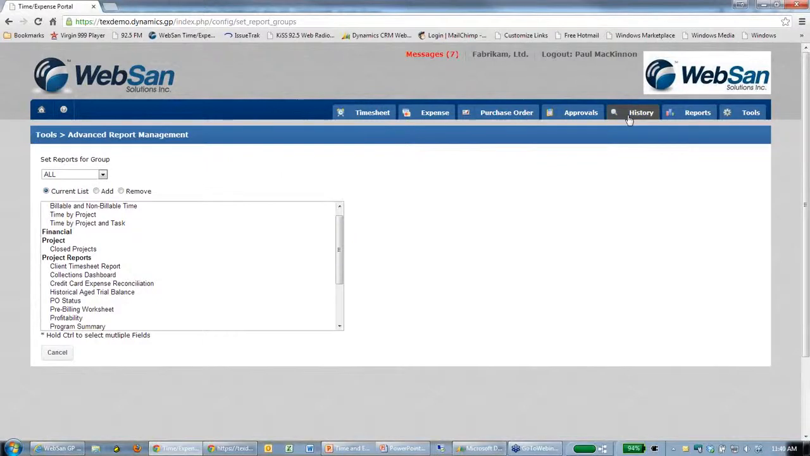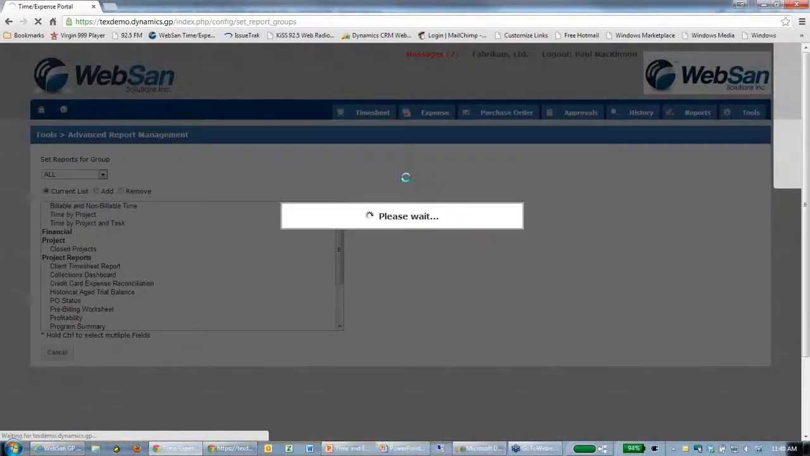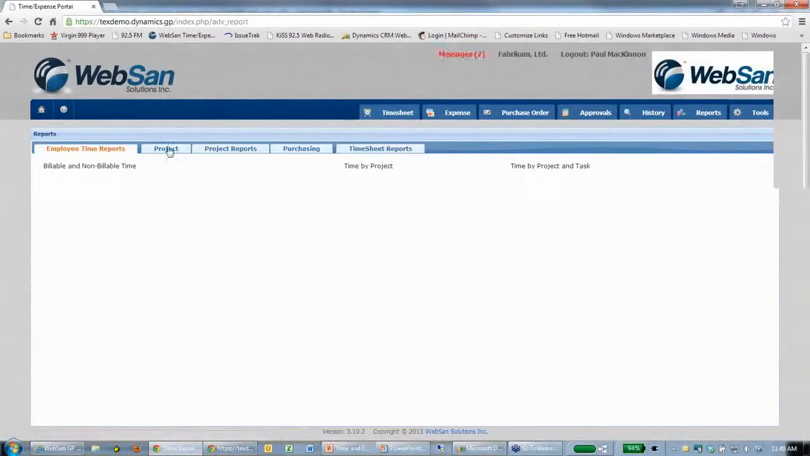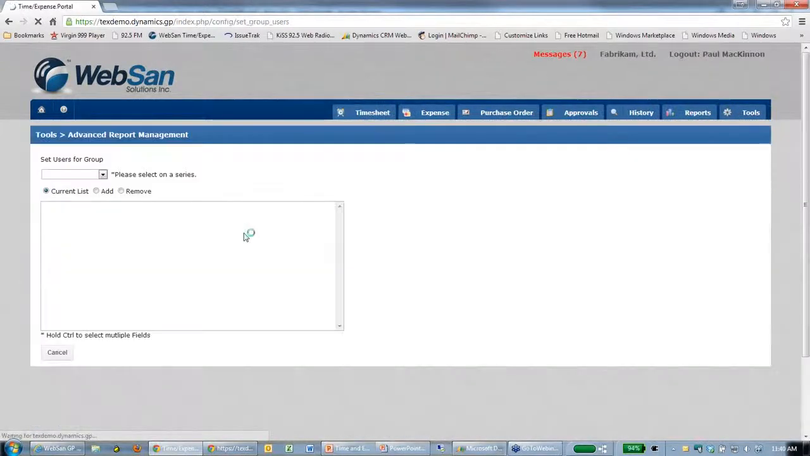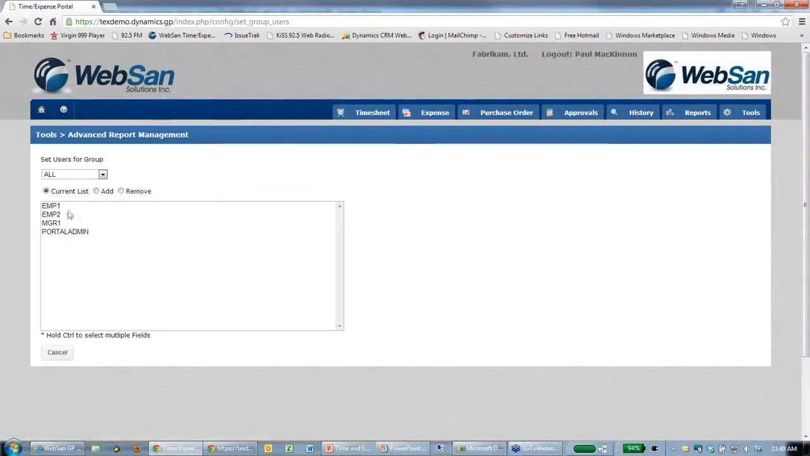Okay. If I then go into my reports tab, and because I'm a member of that group, if I go to my projects tab, you can see there's the closed project report right there. What you do is you actually assign in the portal itself the members of these different report groups. So it's very, very simple.